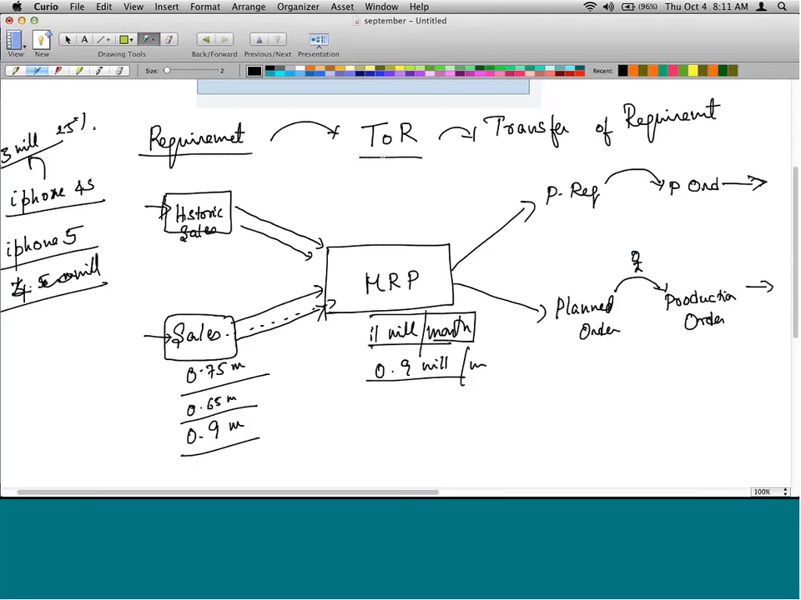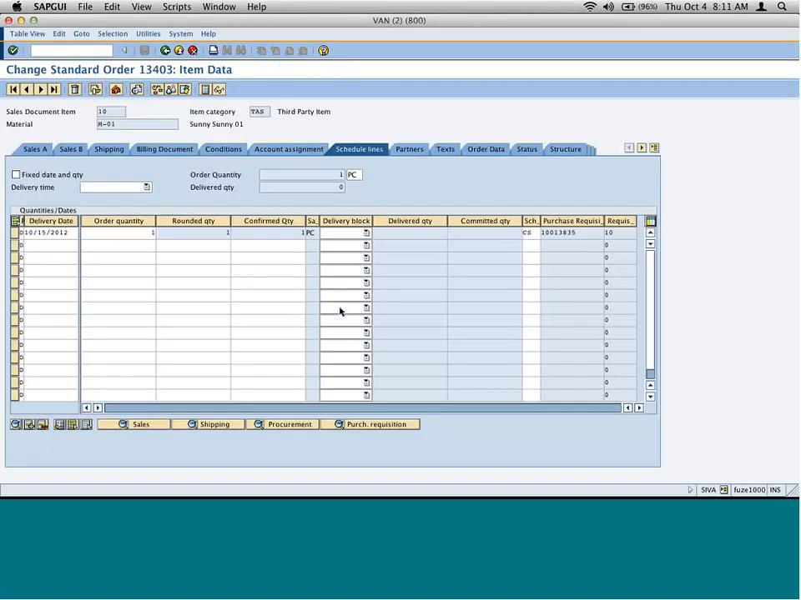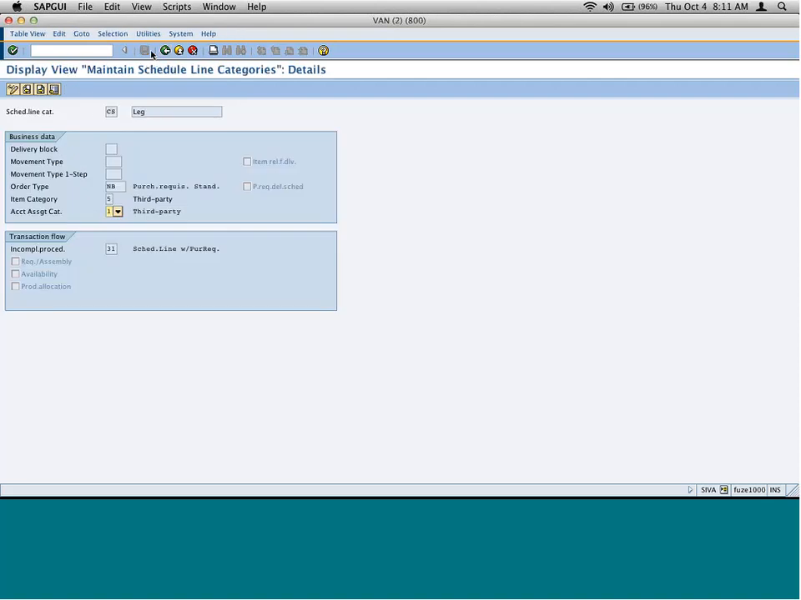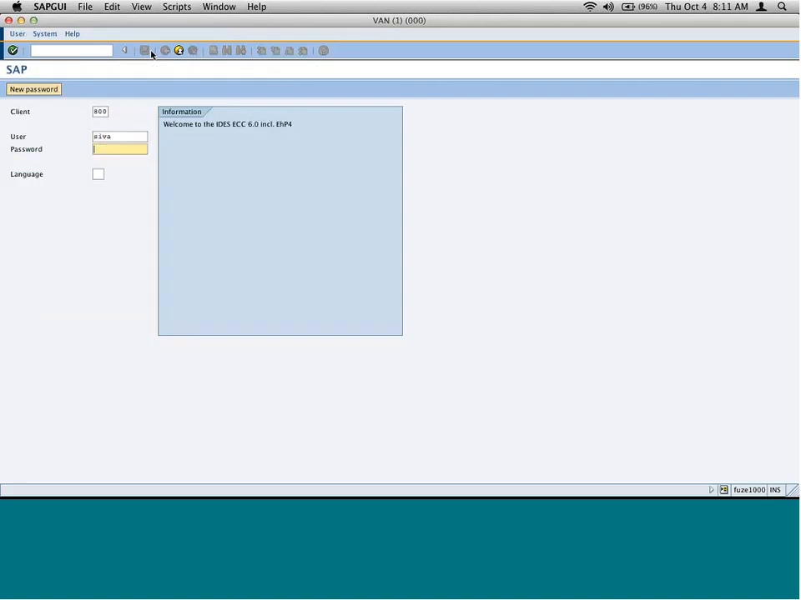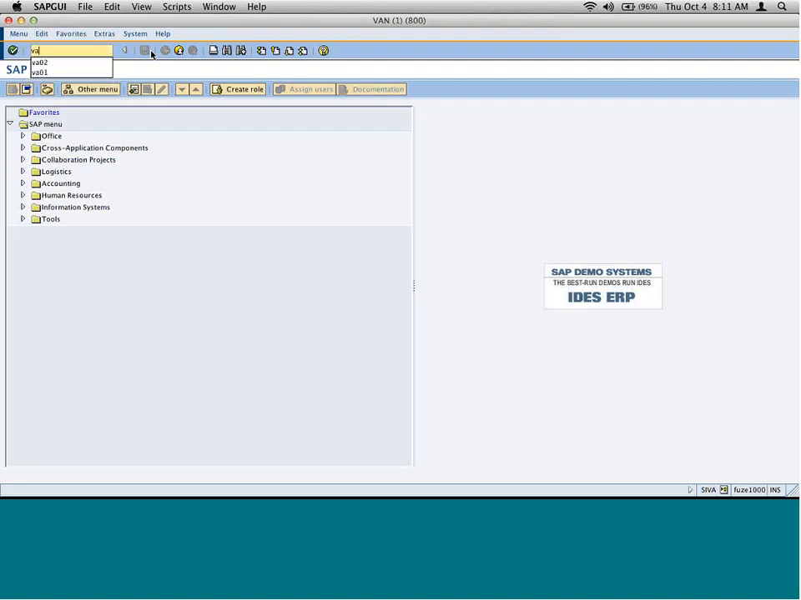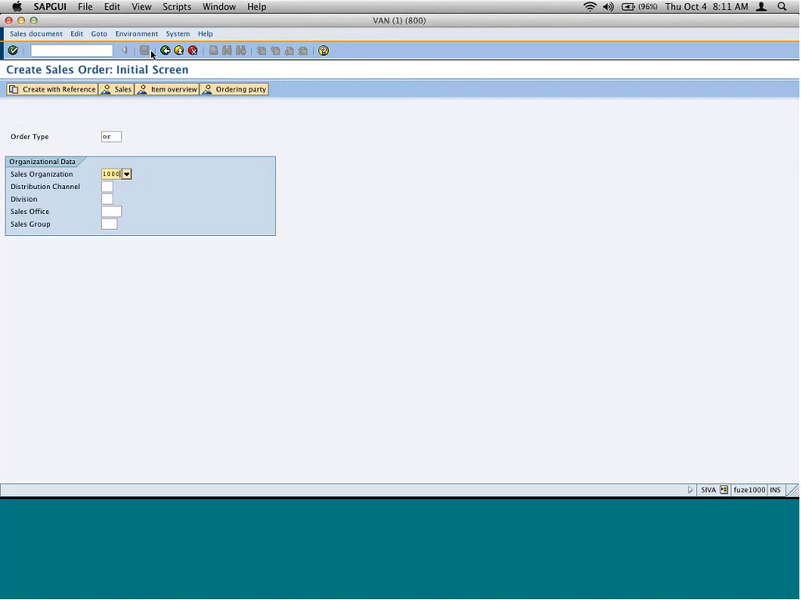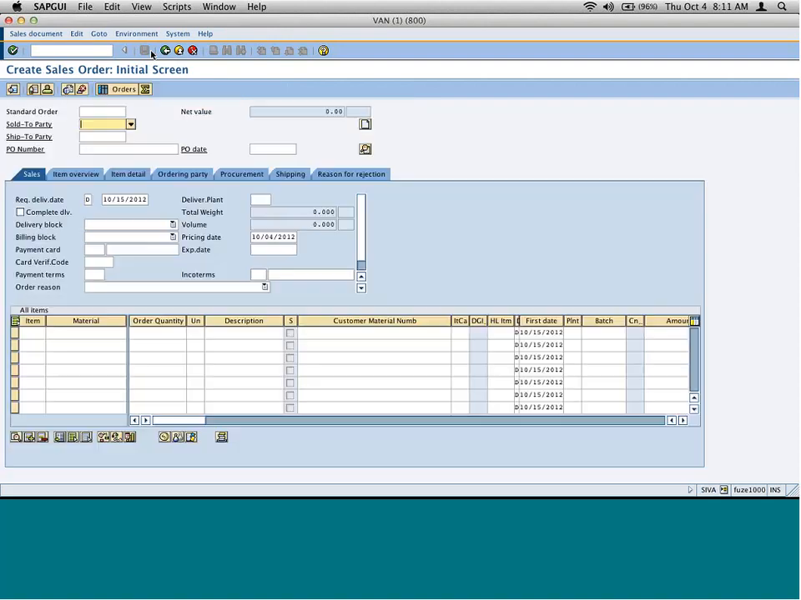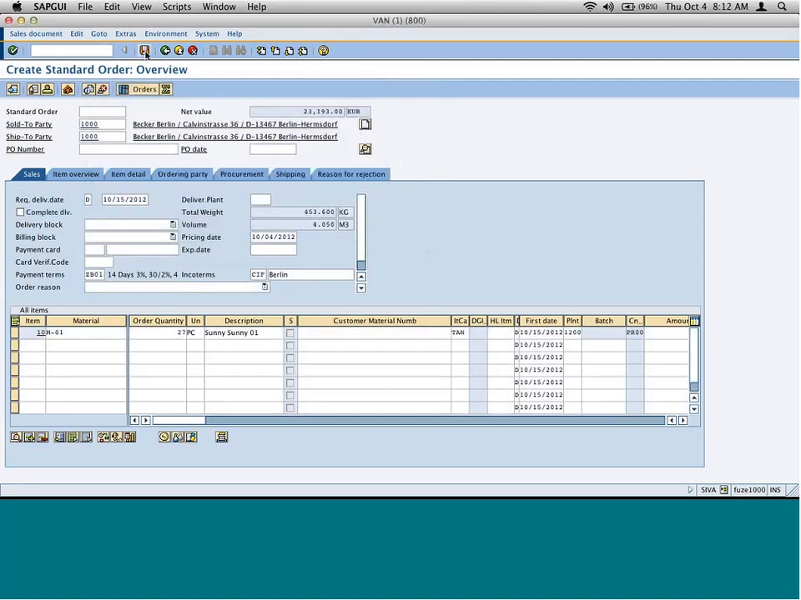Now, what is transfer of requirement? Every sales order transfers requirements transparently to MRP, meaning the user doesn't know anything about it. As soon as it's created, a requirement will be transferred to MRP. If you want to see really the transfer of requirements to MRP, I'll give you an example. Just take a VA01. Material 1027, some quantity. 13404 is the order that has been created.